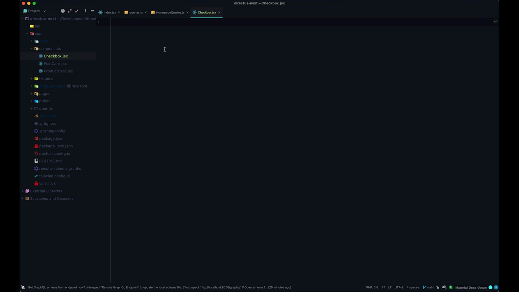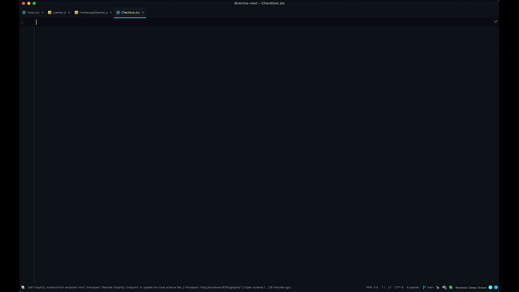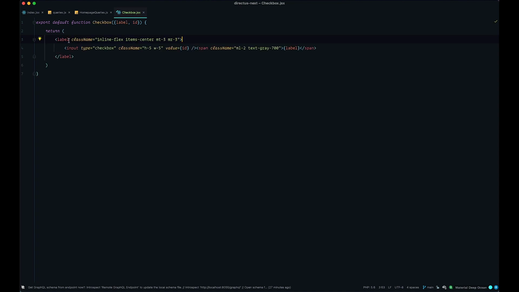Okay, so now that we created checkbox, this is going to be a very simple component that is just going to be a checkbox for us, and we are going to be reusing it for all of our categories or whatever we need inside of our application. So first of all, I'm just going to add some boilerplate right here. We are just exporting the checkbox. We are going to have two parameters, label and ID, and then I'm going to add some JSX for our checkbox. So first of all, we have a label that is wrapping around our input field, which is of type checkbox, of course.